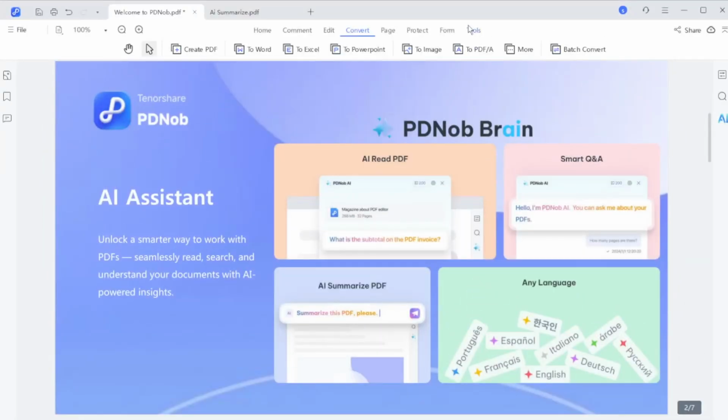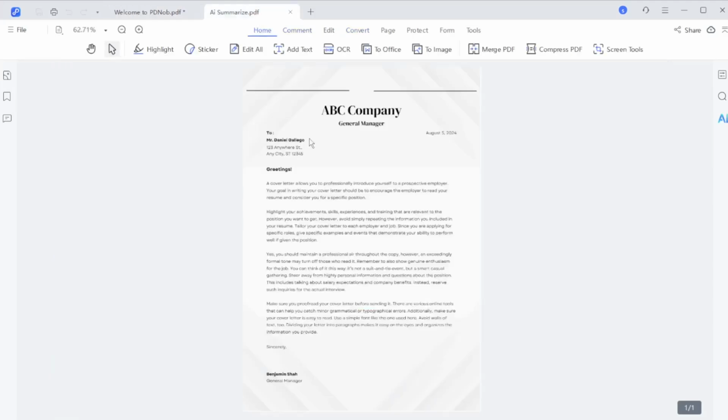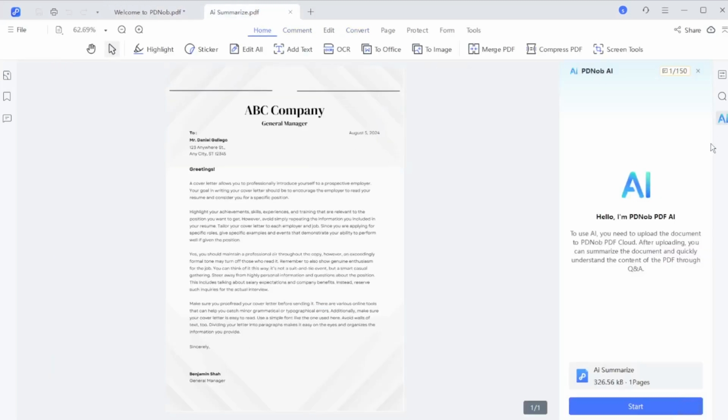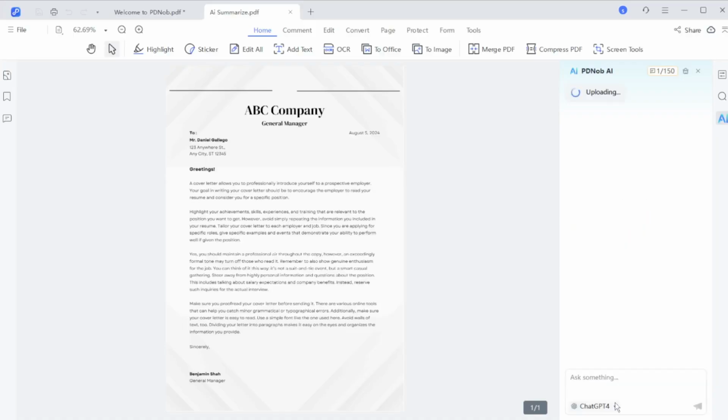Now this is where it gets futuristic. PDNob's AI Chat feature is like having ChatGPT built directly into your PDF. If you click on the AI sidebar, you'll have PDNob AI, which is basically built-in ChatGPT and DeepSeek that you can use for summarizing, Q&A, and generating content inside your PDF documents. Just click the Start button and you should be good to go. It will upload our PDF document to the AI, and with this, you can do a lot of tasks.